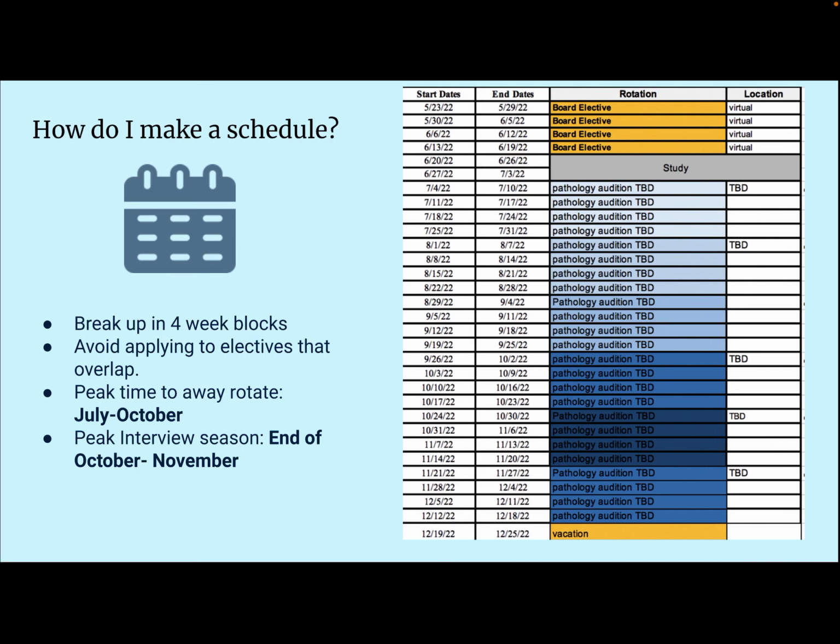For me, I wanted to start doing electives after my board exams, so I split up my schedule by 4-week increments, and then I applied for one elective per 1 month. Do not apply to electives that overlap in time. That can cause issues because programs are not going to be willing to be flexible with you, especially if you've booked another elective. So make sure you do not overlap your elective dates.